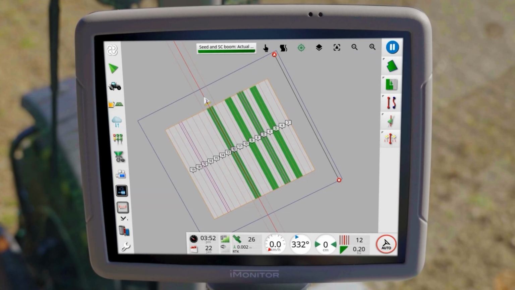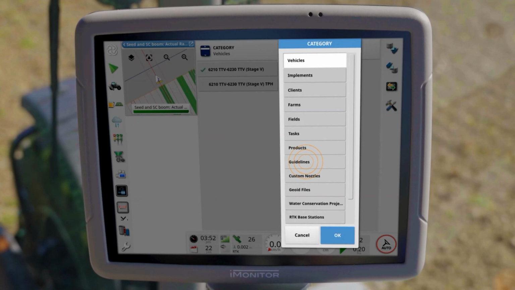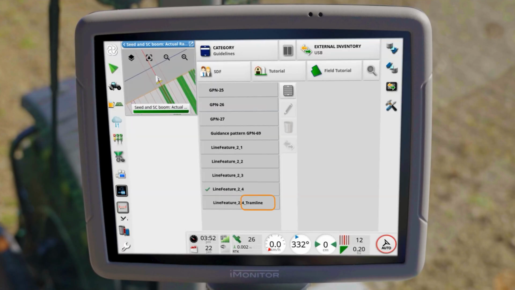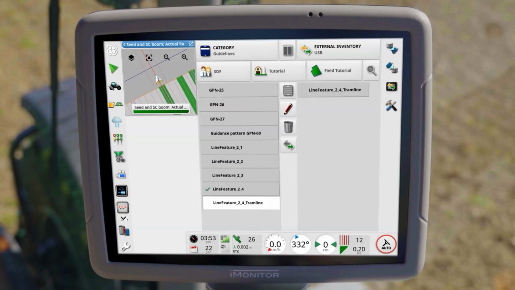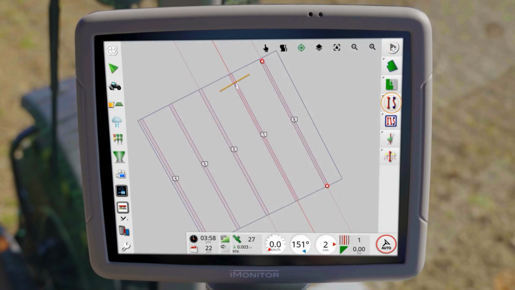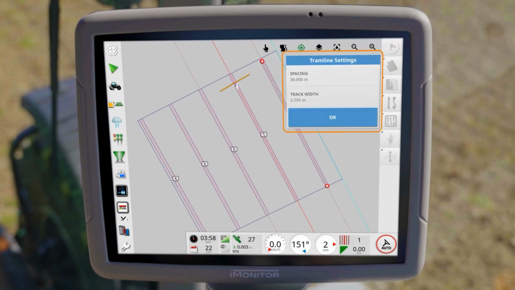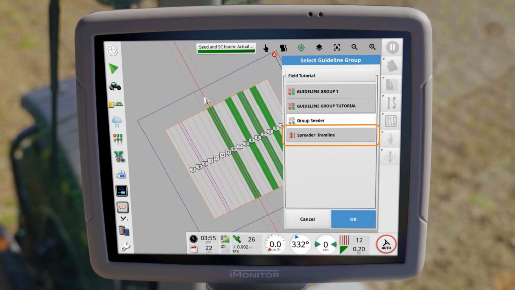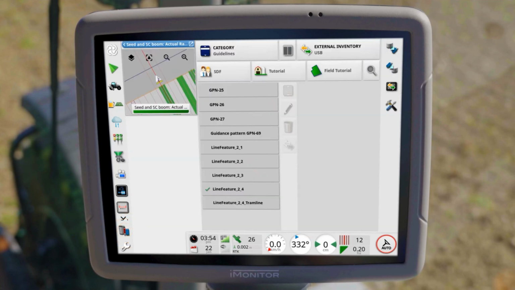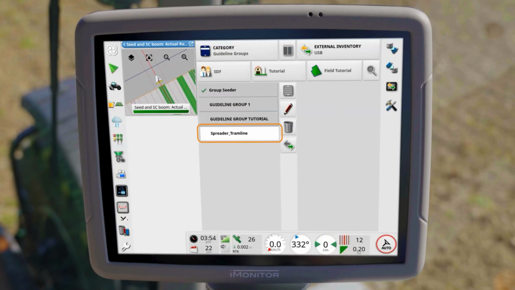By configuring tramlines, the system will create a new tramline guidance line with a tramline suffix. You can export these tramlines using the Inventory Manager for use on other vehicles. Note that imported tramlines cannot be reconfigured. And if guideline groups are enabled, configuring tramlines will automatically create a new tramline guideline group.